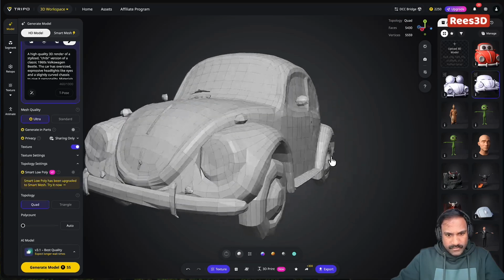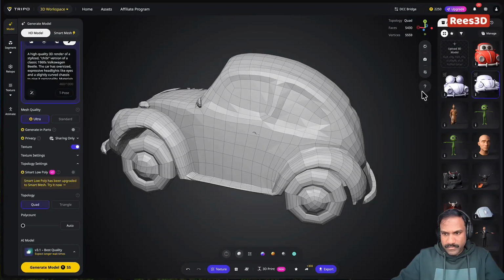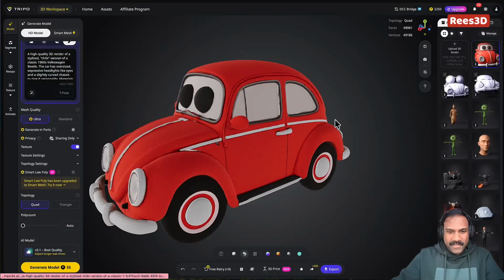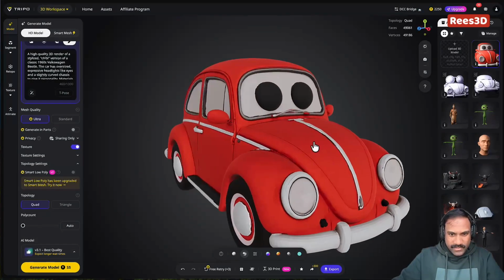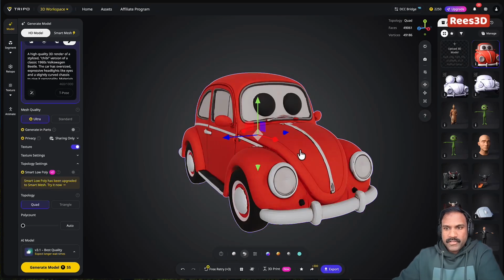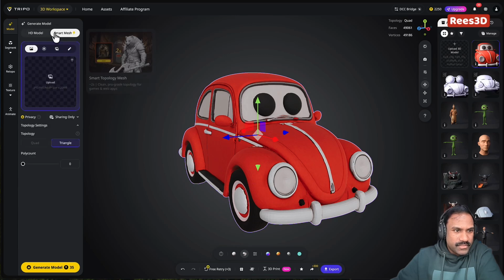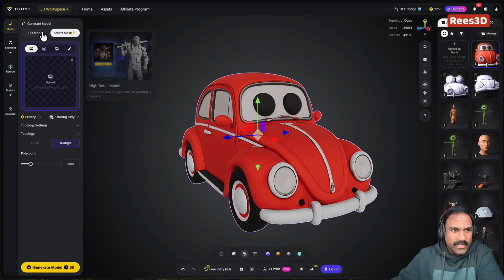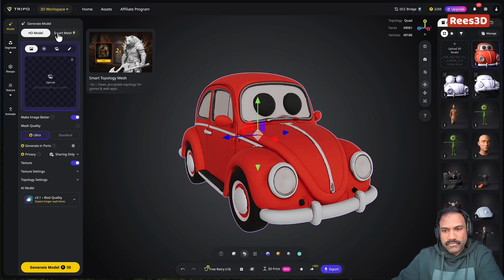But I think this is better than the other two models. The first one is very low poly. The second one was a mess. Compared to those two, I think this is much better. Somewhat usable. Okay, so that's Drippo AI and the new Smart Mesh. So we have Smart Mesh and the HD model. Depending on what kind of use you have, you can choose the one that you like.